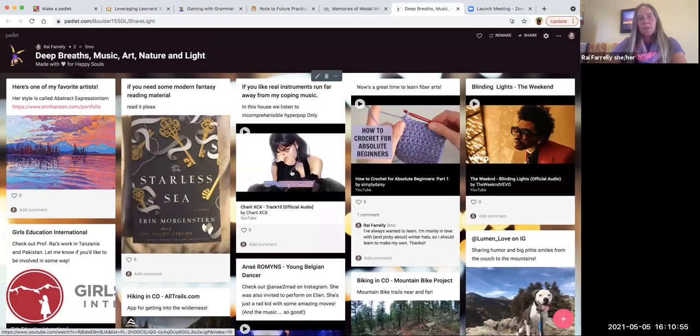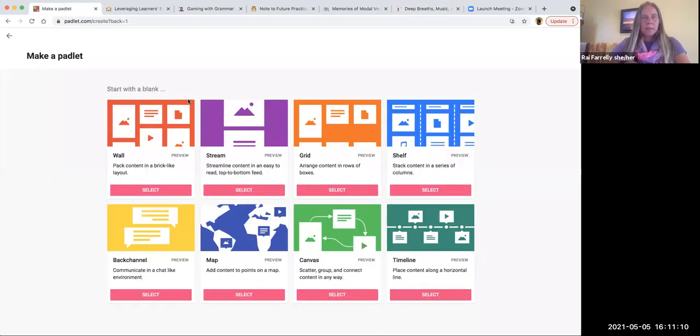And then you can take this and you can actually turn it into a PDF and you can share it with your students so they have permanent access to this Padlet and to all the great content that their peers have created. Okay, so let me go back to make a Padlet.